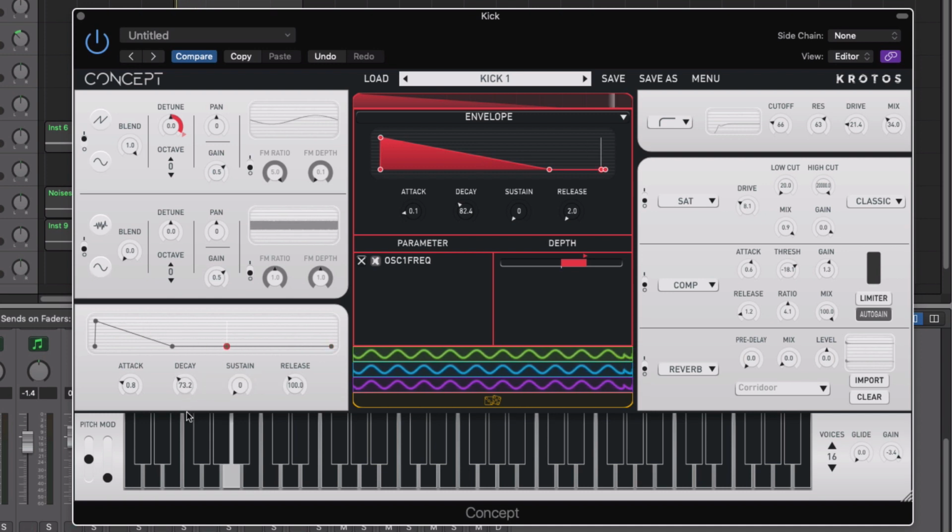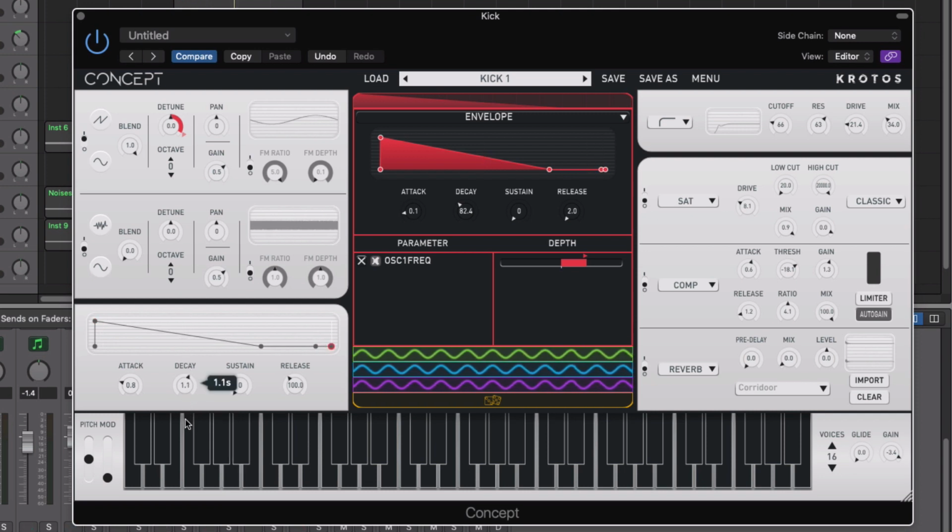The decay controls how long it takes for the sound to die away. So shorter, too short, too long, right about there was about right. Slightly longer. Great. So what else have we got?